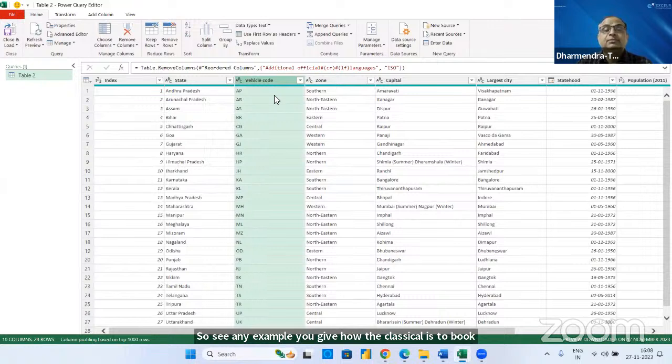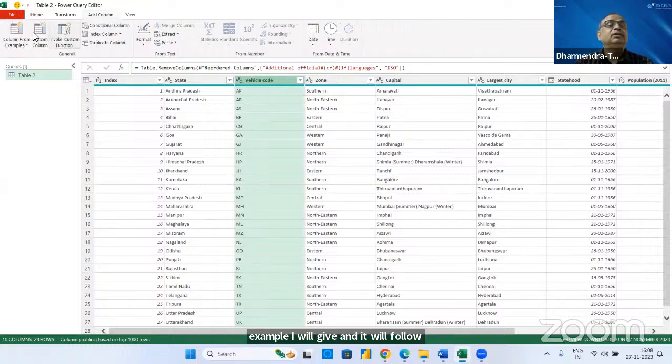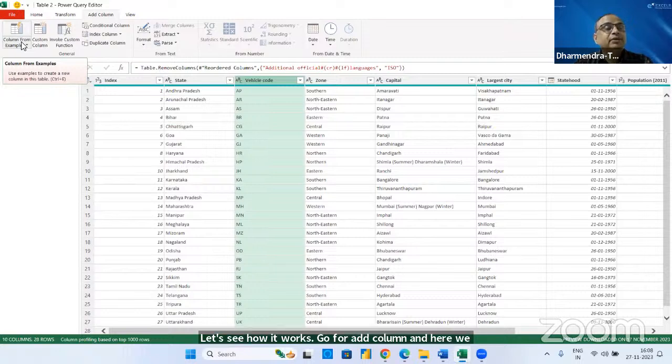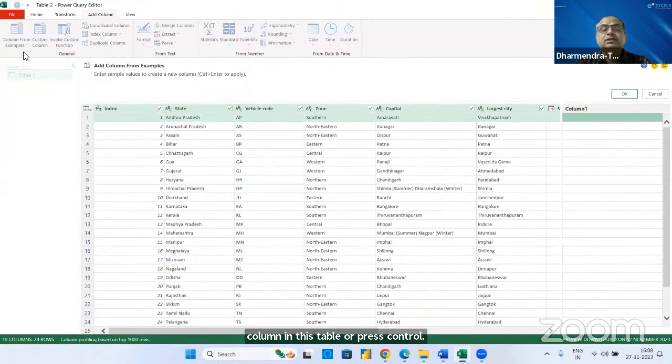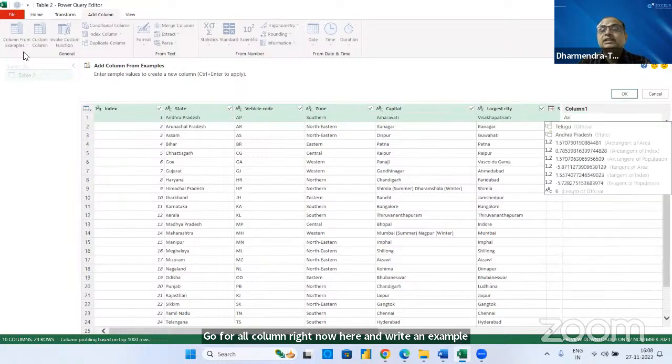Suppose here, for example, I want to create a column. Just one example I will give and it will follow. Let's see how it works. Go for Add Column, and here we have Column from Examples. Use examples to create a new column in this table, or press Ctrl E. So you can go for All Columns right now and write one example. It is case sensitive, so you have to write it carefully.